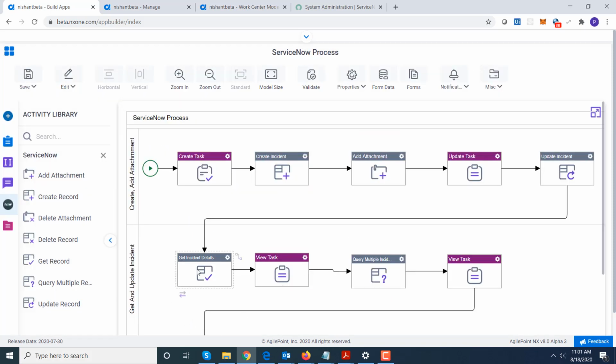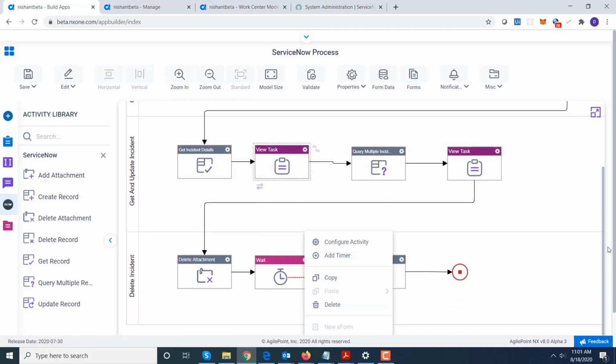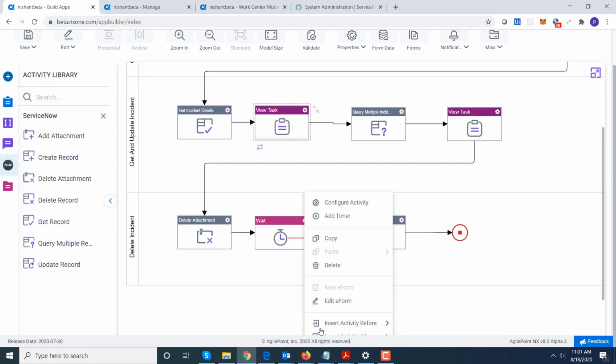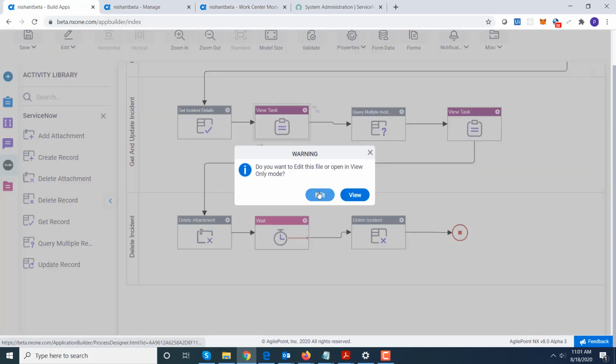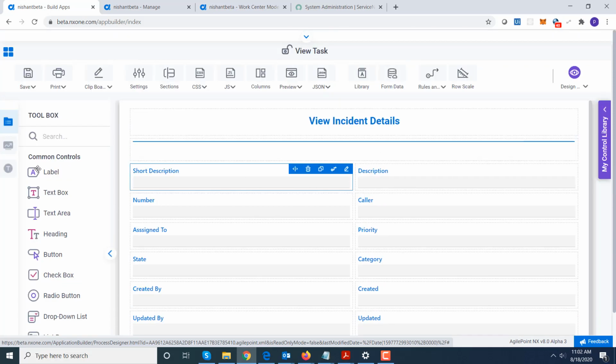Now once I have fetched these values, I wanted to show that it is working fine, so I have actually put it on a form. This form shows me the incident detail which has been retrieved from ServiceNow.